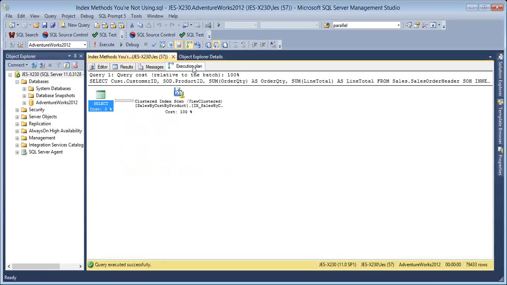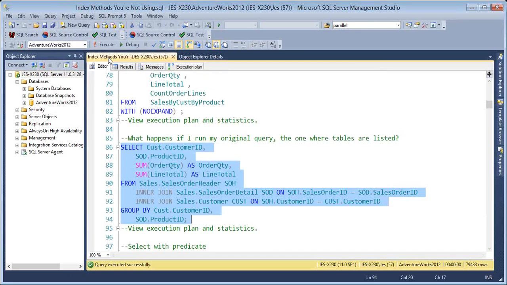This is called indexed view matching. With Enterprise Edition, SQL Server will, again, do this automatically. If you have a query that could use the indexed view, it considers it just like it would any non-clustered index on that table. So keep that in mind as well.